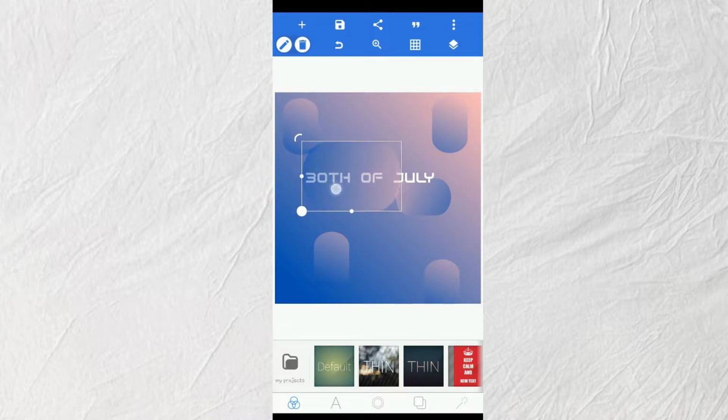So if you're an aspiring graphic designer and you can't afford the PC, the computer, what have you, you can always get Pixellab and start your journey from there. And with time, you definitely get to where you want to be as a graphic designer.